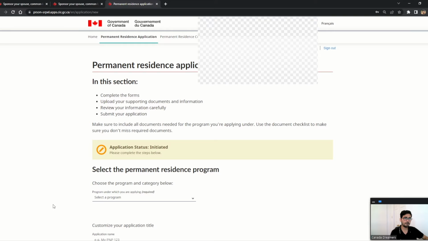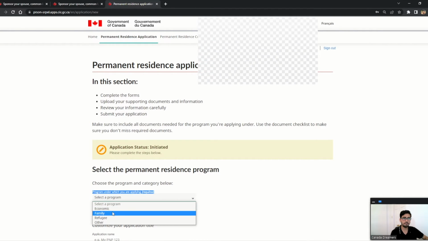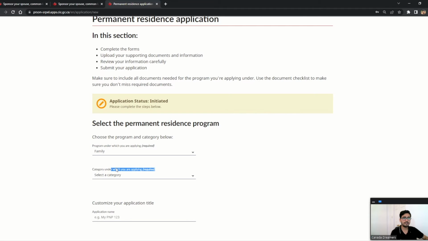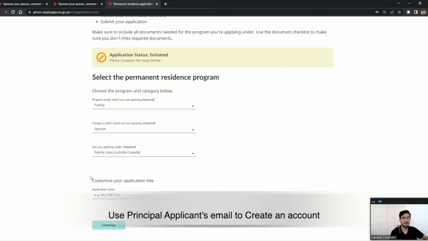To get started, you have to make a few selections here. So the first one is the program under which you are applying, that will be family. Category under which you are applying, that will be spouse. And are you applying from, so I will select outside Canada because I have sponsored my wife from India. And this is your application title, so you can just write anything here.